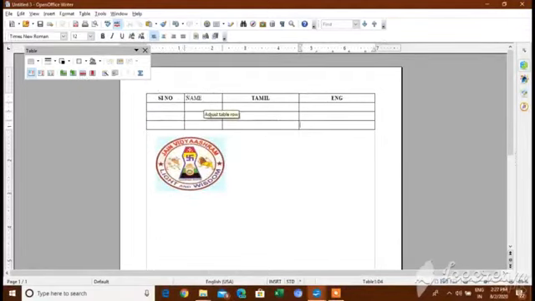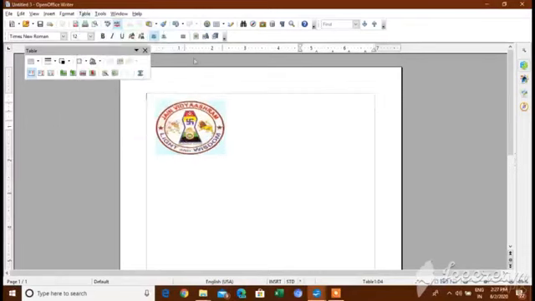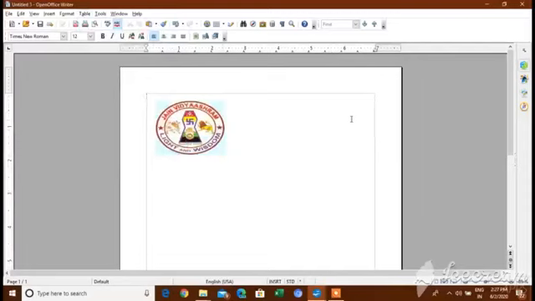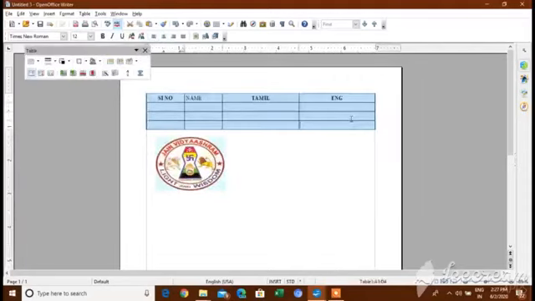Now we are going to see how to delete the entire table. Go to Table, Delete Table. The entire table will be deleted now. Press Ctrl+Z to undo the table deletion. Now I got my table back here.